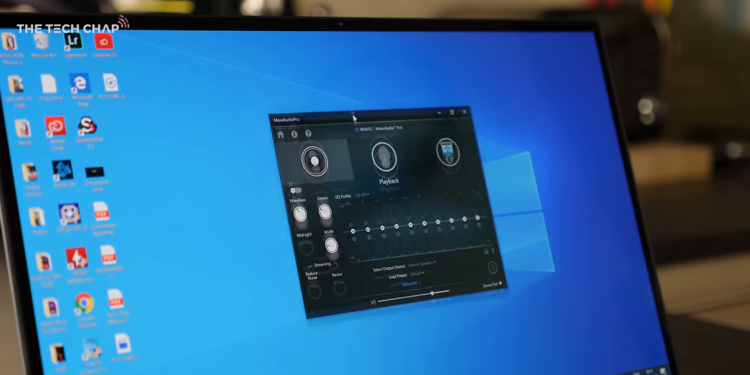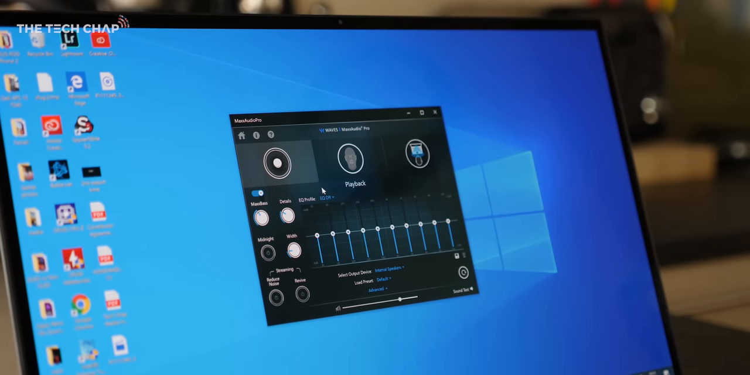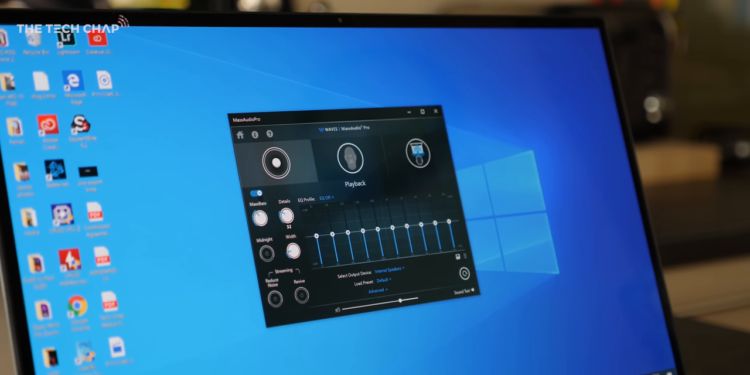Speakers are pretty good in this thing, although always use the Max Audio app that's pre-installed. That just gives it a bit of a boost, although then turn that off if you're using the headphone jack.